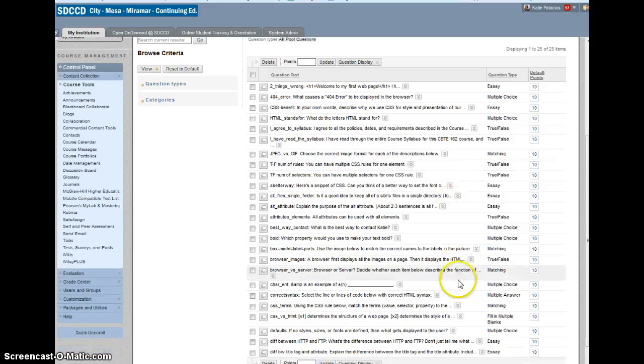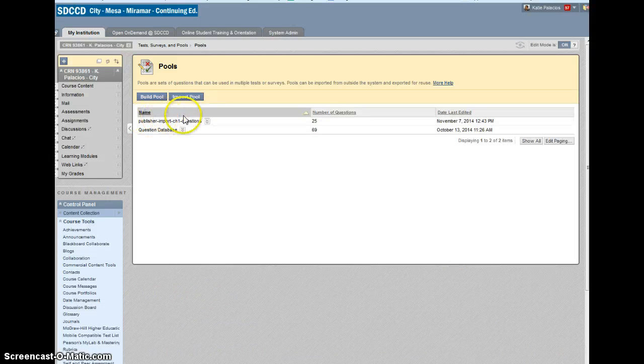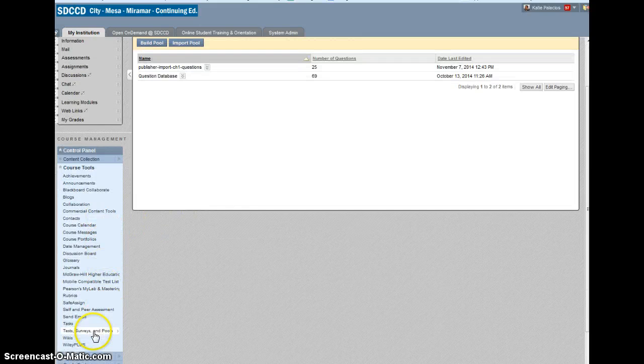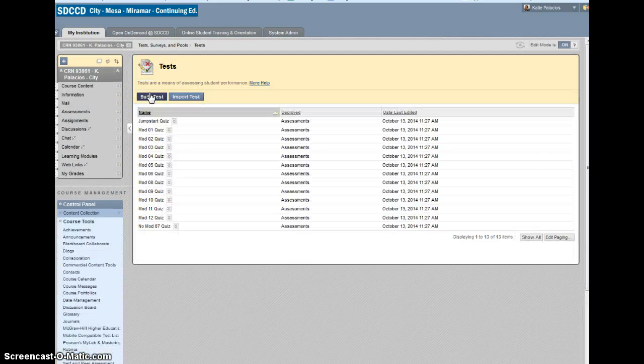I'm going to hit my OK button at the bottom, which takes me back to here. So now I've got this. I've made a copy. There's 25 questions in here that didn't exist before, right? So this could be how you save off all the questions that you want to use in your own, whatever you want to name them, pools. And then you can go to your tests, test surveys and pools, tests. Once you've saved off all the questions that you want to use, you can delete the tests that were imported from the publisher import. So you can just go through and delete the ones that you don't want.